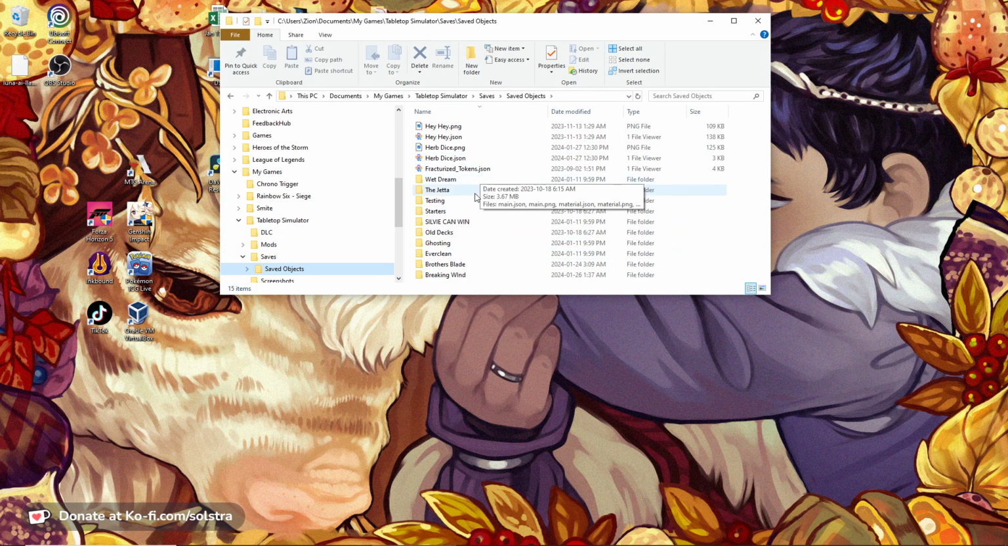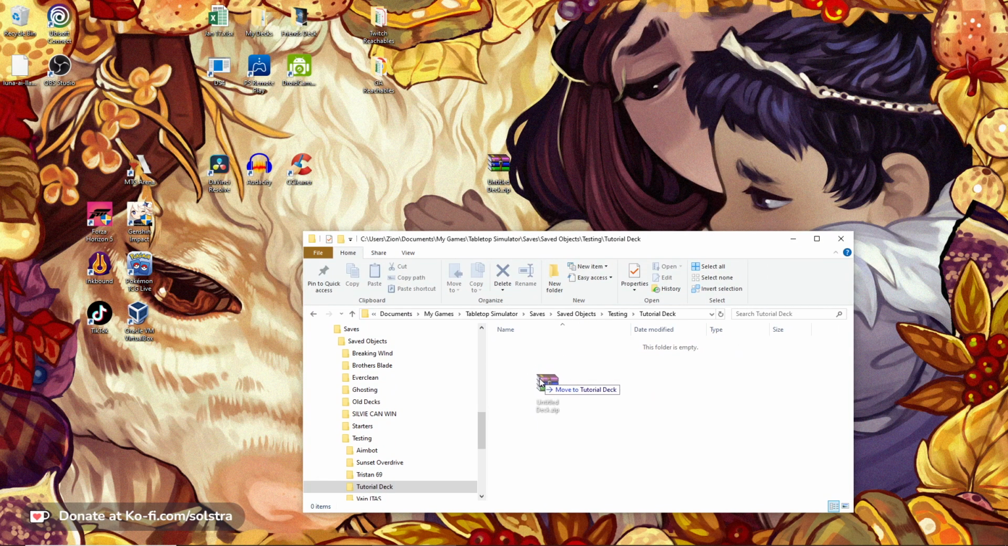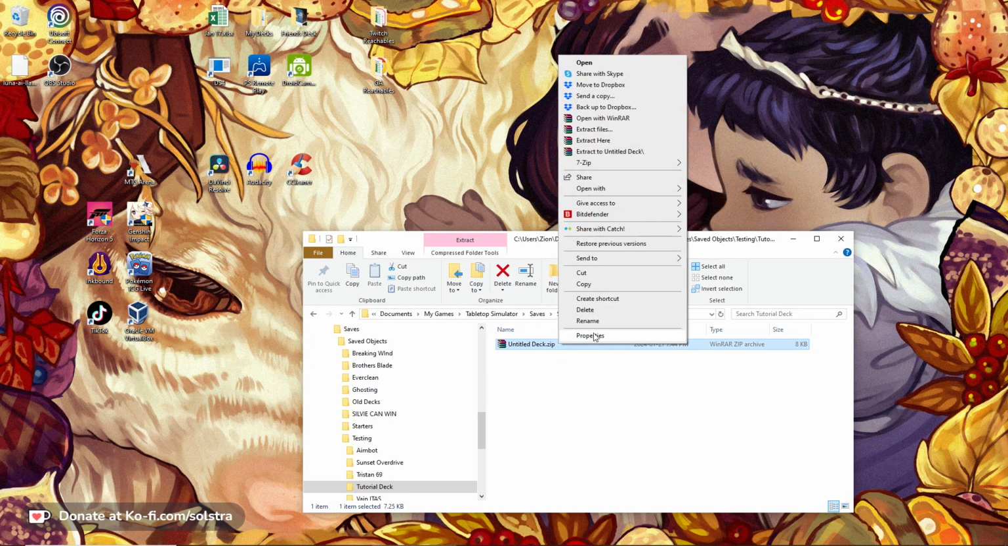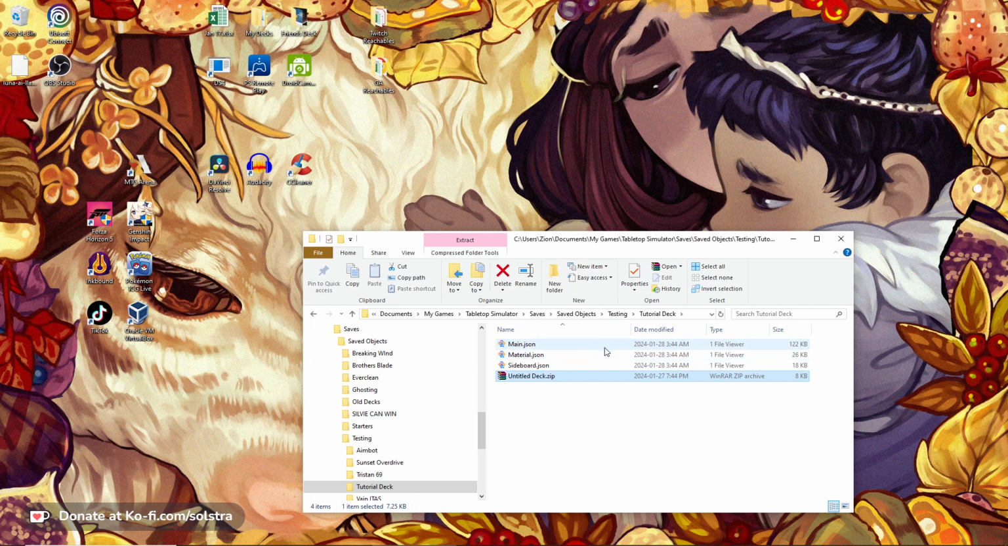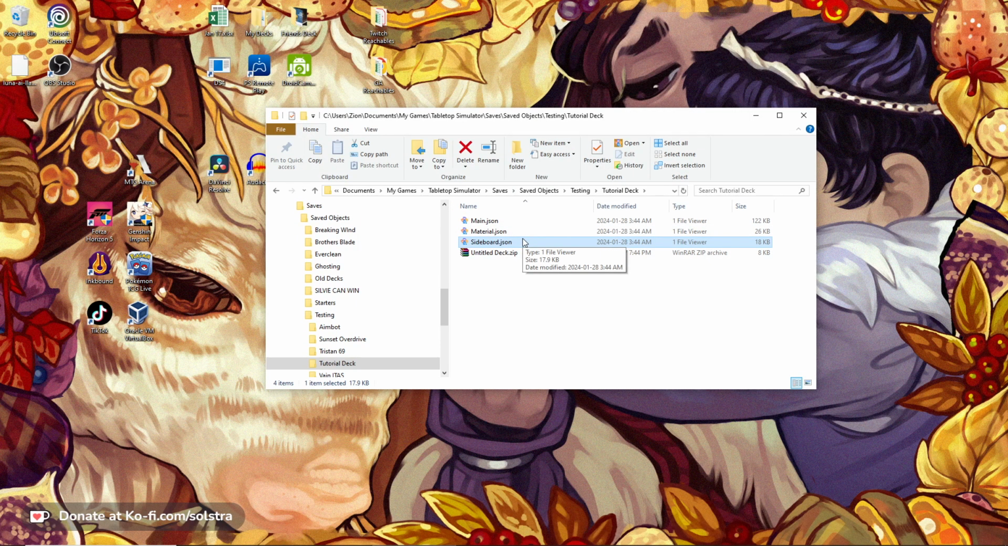And you can see I have a lot of decks already in here. And I'm just going to add to testing. And let's add new folder, tutorial. And then I'll open this up and I'll throw this in. Once you throw in the zip file, you just hit right click and you extract here. And then they'll bring out your main, your material, and your sideboard for going into TTS. And then from there, you can start playing on TTS. So for this video, that is pretty much the end of it.